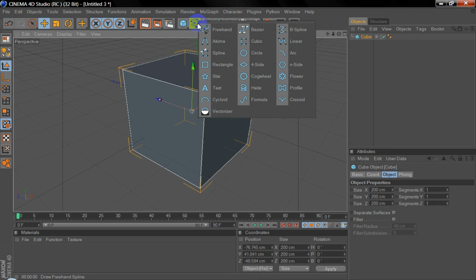If you hold and click that, you get basic 2D shapes, like a circle, inside which is, let me see, 1, 2, 3, 4, 5, 6, 6-sided. There's a 4-sided. There's a star. There's text, but that's not 3D text. I'll show you that later. You get helix. You get a cogwheel. You get a flower. You get something that looks like an H, but they call it a profile.